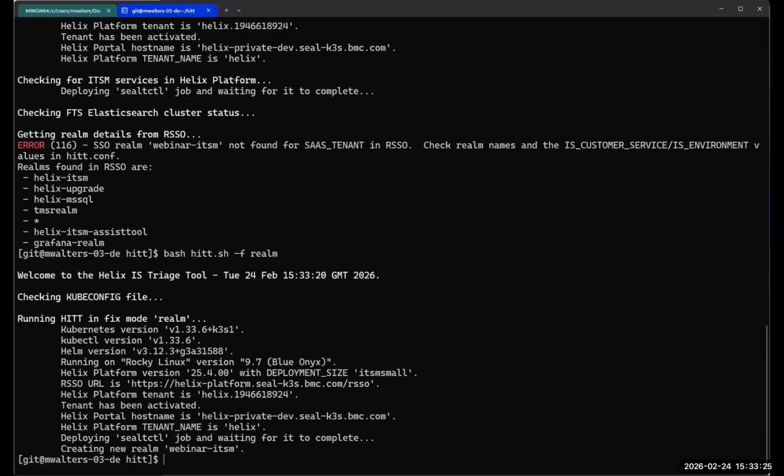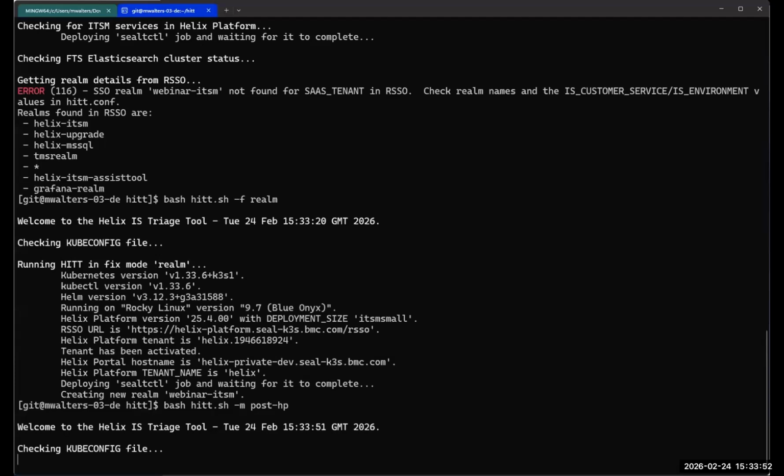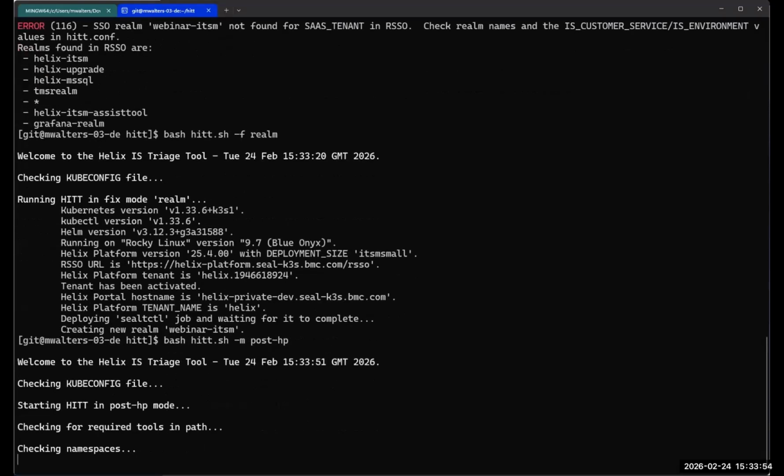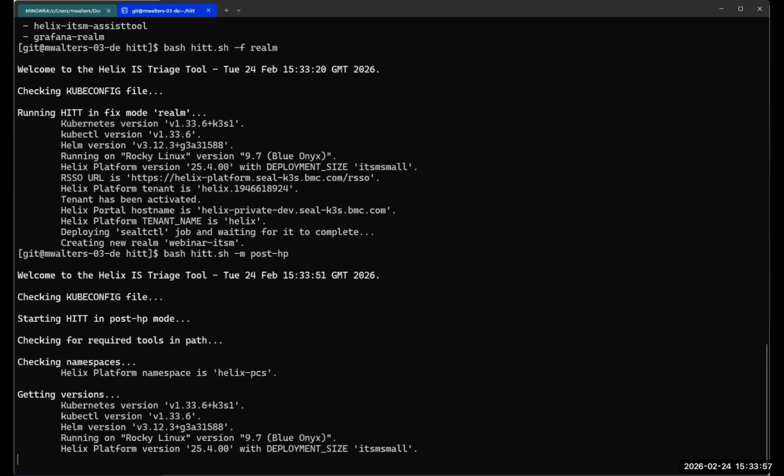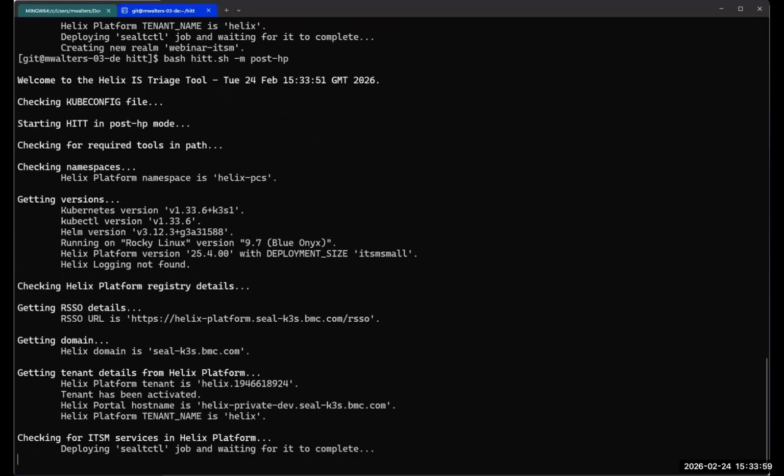So for any of you that, when you set this up manually, have to go into SSO and add all the values, that's now done for you. Because it can read the secrets and the config maps and the values from the Helix platform to get the information, and you've given it the customer service and the environment value, it can generate the realm details. So if we run post HP again, we'll see it gets a bit further this time, hopefully.